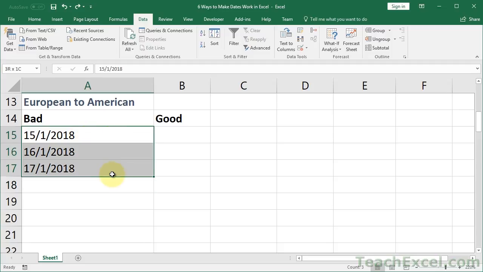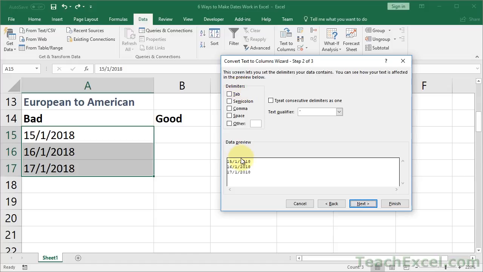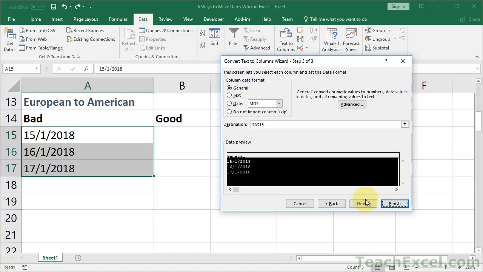So what I can do, select the data, Data tab, Text to Columns, Delimited, Next, uncheck all the delimiters, Next, Date, and here you want to select the current format of the date. So right now this is in day, month, year. So I want to go ahead and select day, month, year.